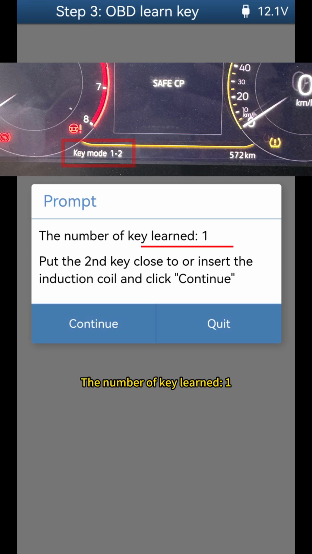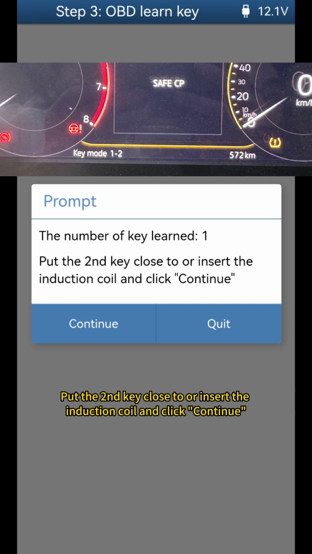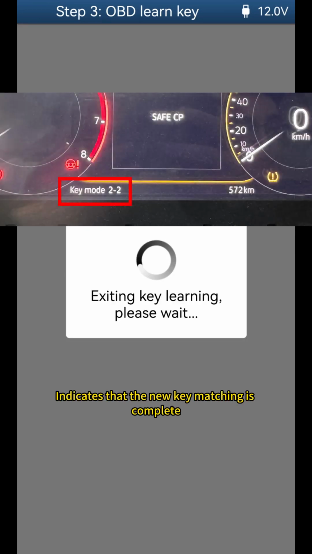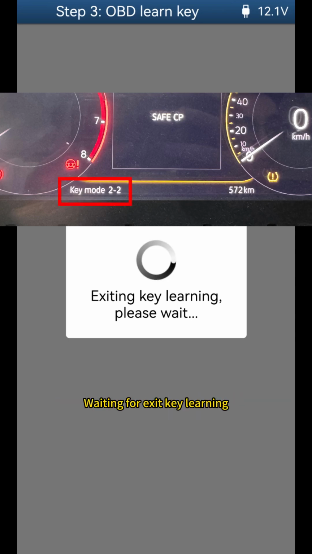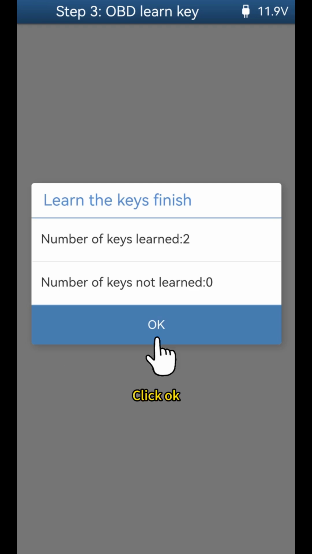The number of keys learned is 1, which indicates that the first key matching is complete. Put the second key close to or insert it into the induction coil and click Continue. The instrument displays 2 to 2, which indicates that the new key matching is complete. Waiting for exit key learning. Complete the learning of both keys. Click OK.